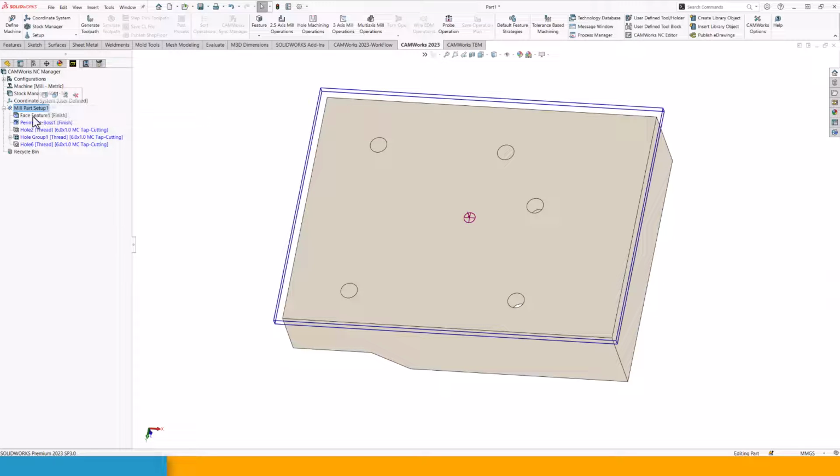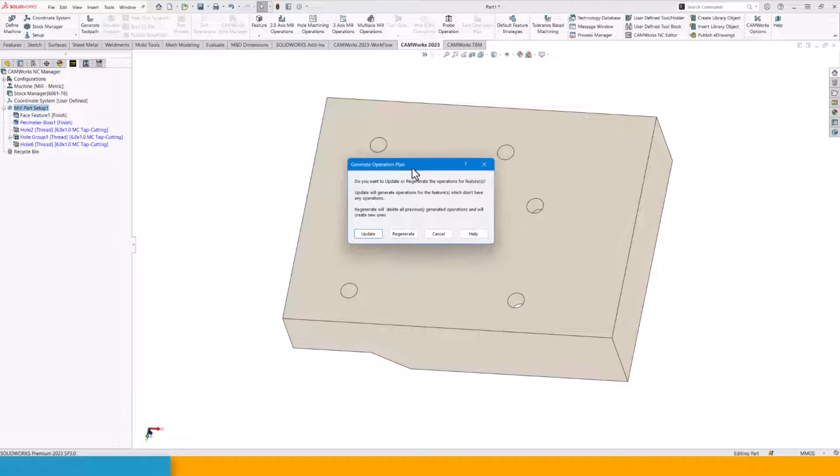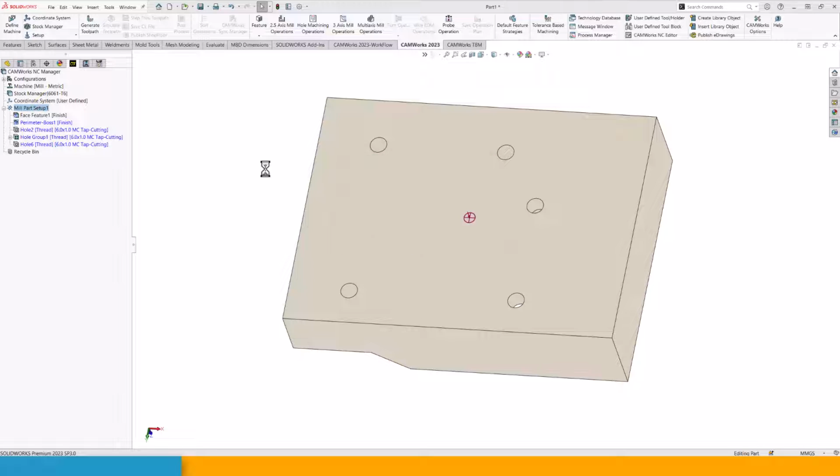Now I already have a feature on operation for this feature, I should say. So when I press this one, it is going to ask me, what do you want to do? Do you want to update, or do you want to regenerate? If I regenerate, I'm going to delete what is already in the operations and then pull data directly from the TechDB. If I do not want to delete my existing operations, I want to do an update. In this case, I'm just going to regenerate.